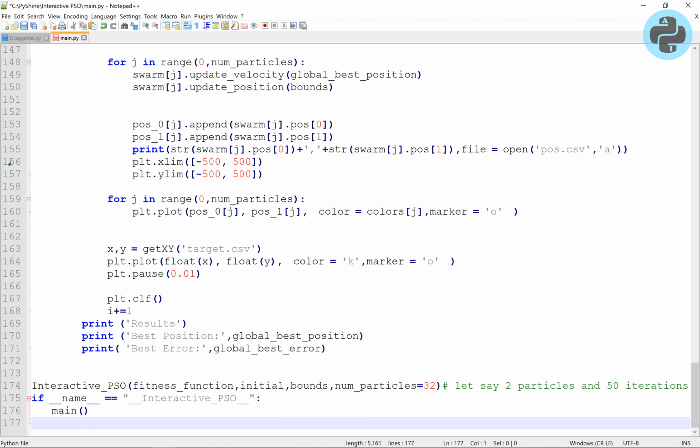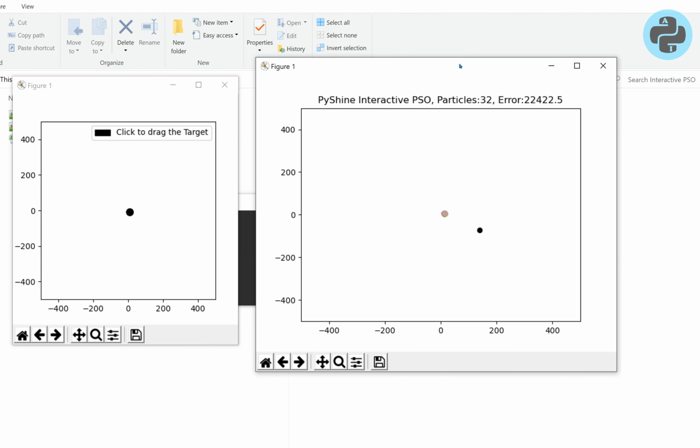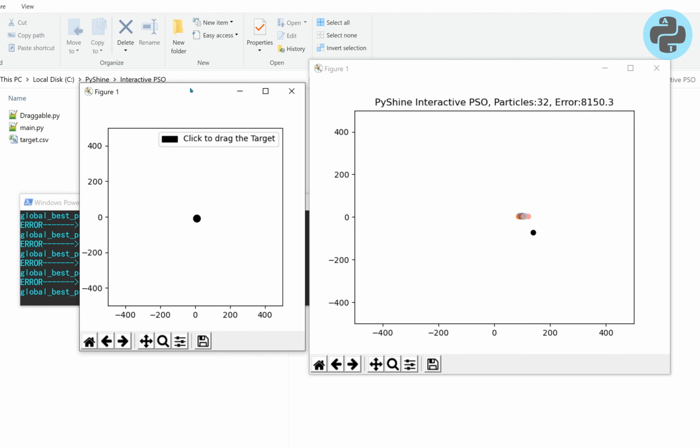Finally, let's run the code. We can see that now 2 figures are available, and we can use the left figure to set the target position. As we move the target, the particles try to minimize the cost, which is the distance between them and the target.